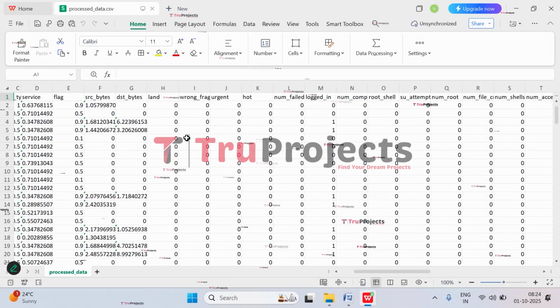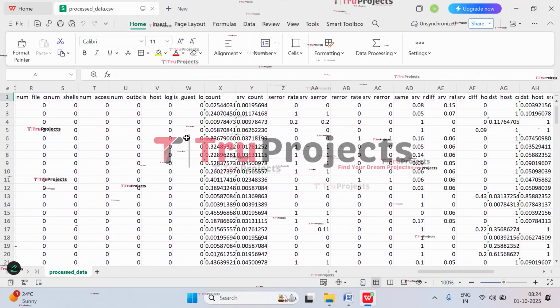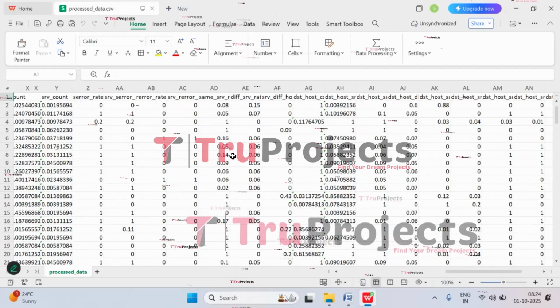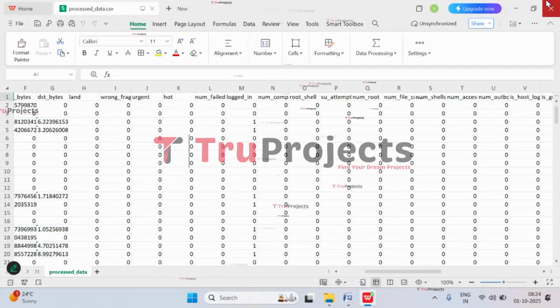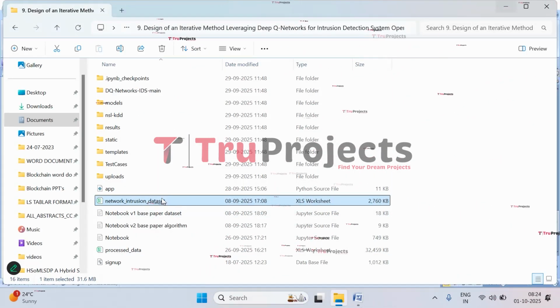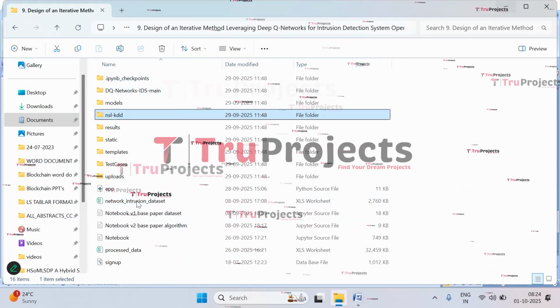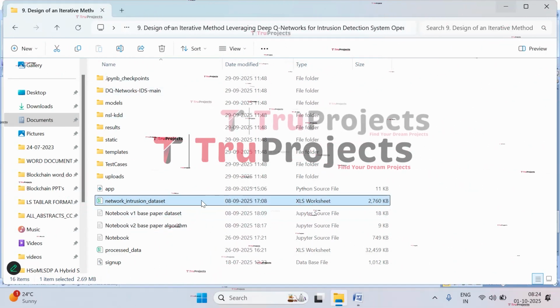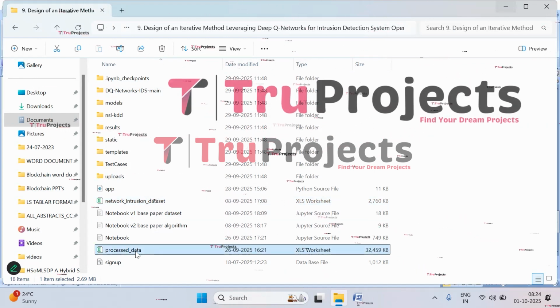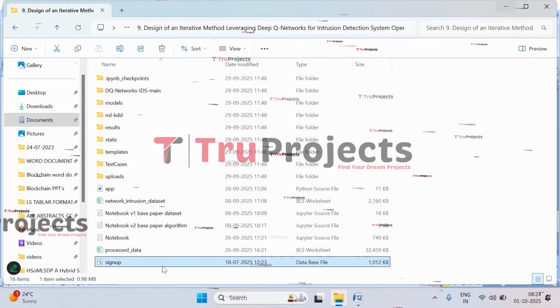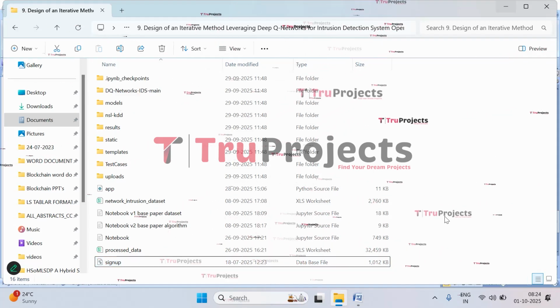So this is the pre-processed data set. After pre-processing, the data is stored in this format. Now let's close this. This was the raw data. From that, we have extracted and saved it into XLS format. And this data set has been processed and saved as process data. And this is the database file, which is used to store the user information. So this is all about the code folder.